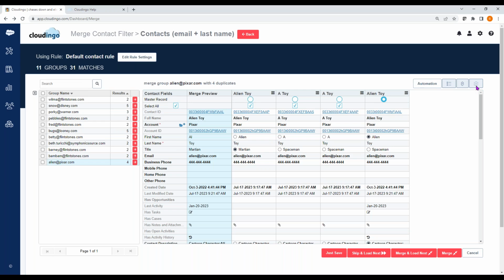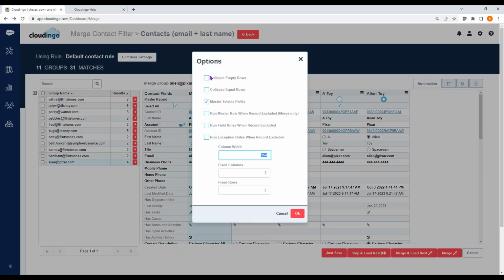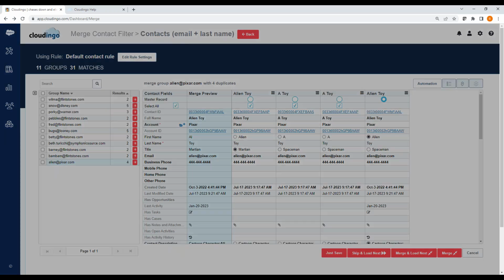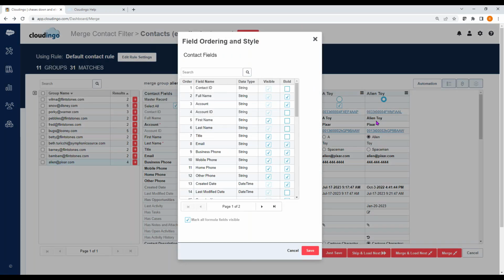You do have the ability to customize the display. You can collapse empty rows and equivalent rows. You can change the column width to whatever is most comfortable so you don't have to keep resizing. You also have the ability to reorder fields, so we can say how we want our fields to be displayed. Some little tips would be to put your contact ID above the contact full name and the account ID below the account, so that you have the hyperlink to open any records that you'd like to see in another tab. You can come back and work from them in Cloudingo.